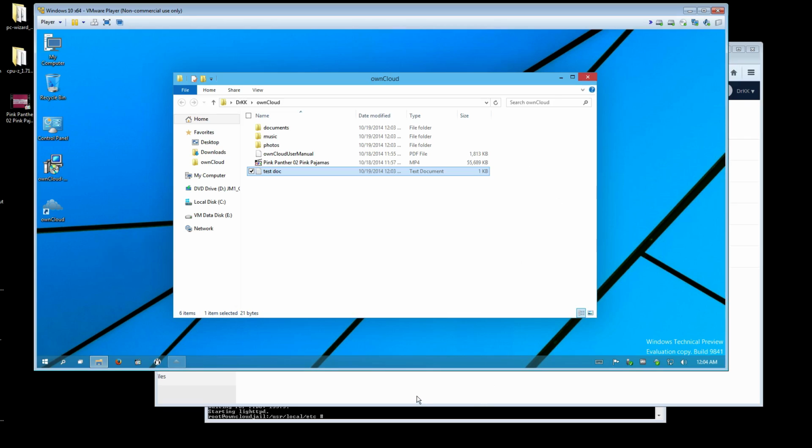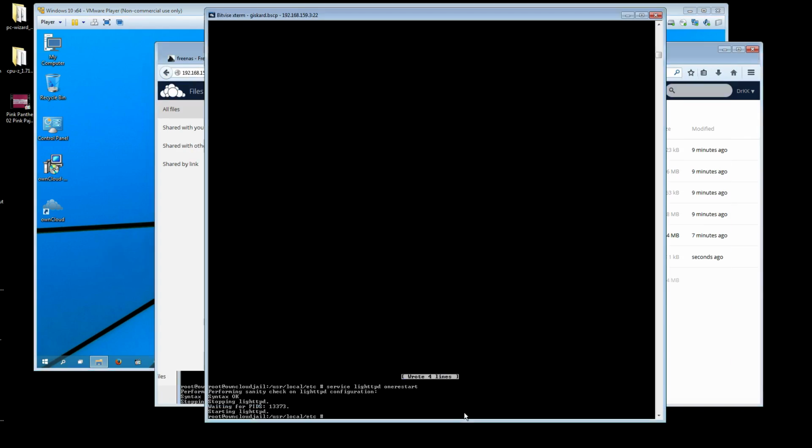Let's go back and do the final finishing touches. What I want to do is make Lighttpd enabled by default in this jail, so I'm going to add that. Now I think we're in pretty decent shape. Service Lighttpd restart, make sure everything's fine. Okay, that's it. OwnCloud is installed. We are essentially done.